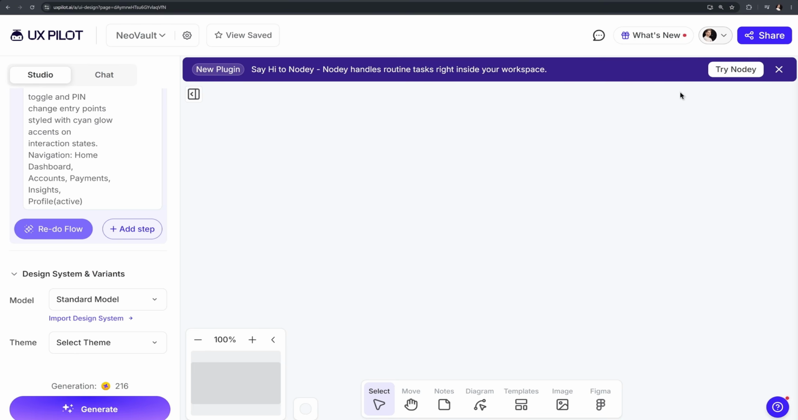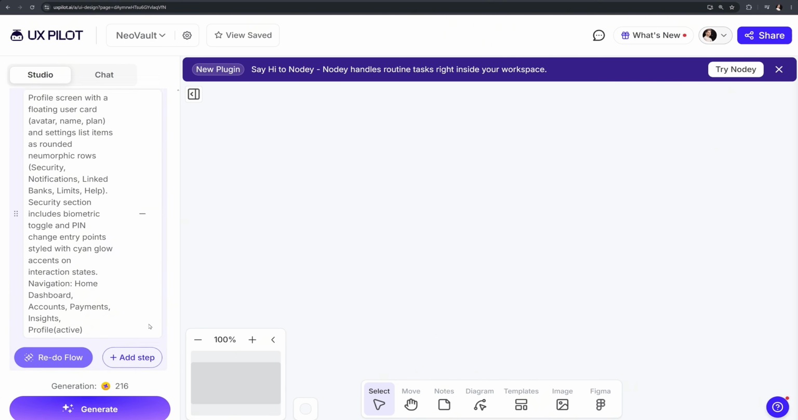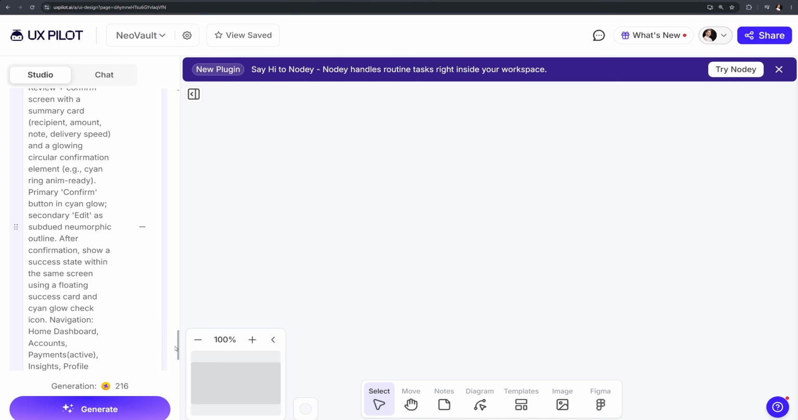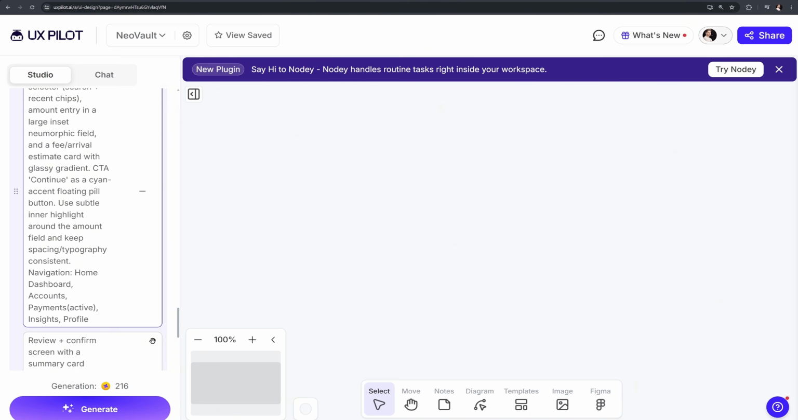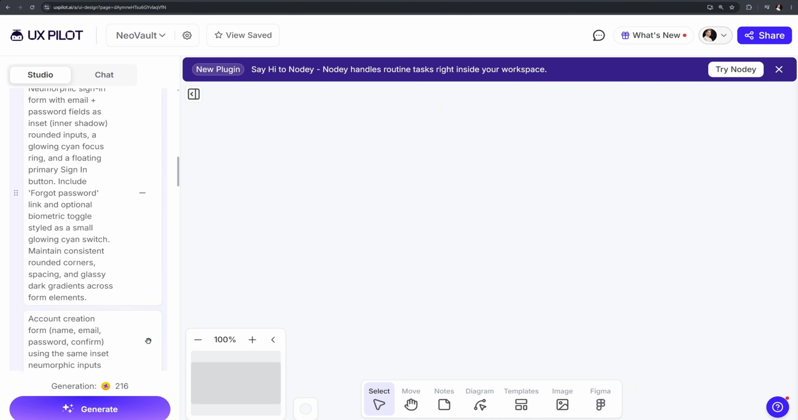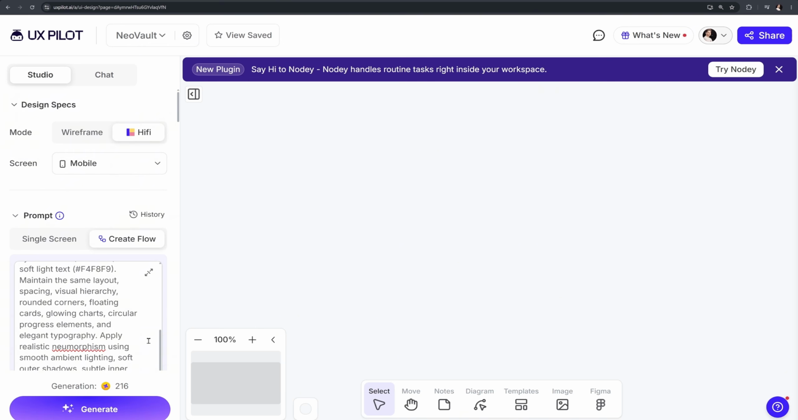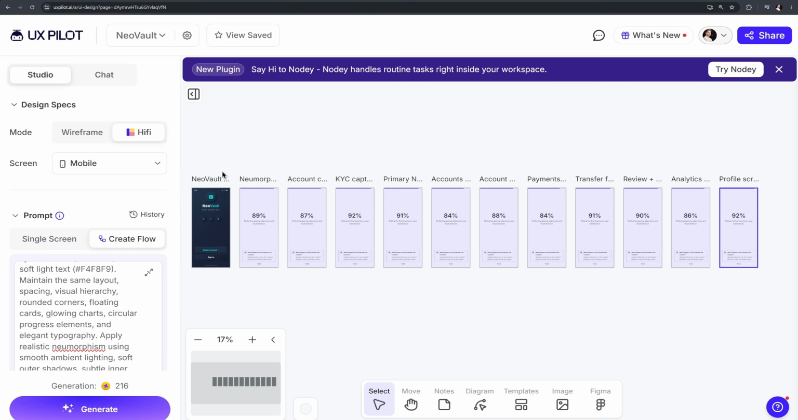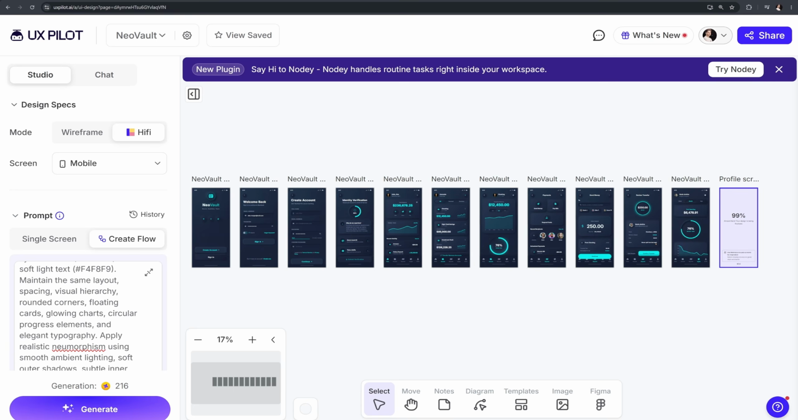But for this demo, I actually want to put UX Pilot's AI designer into a real challenge. So instead of relying on a predefined design system, I'm going to let the AI generate this entire banking app flow using nothing but detailed prompts and instructions. So now all I need to do is hit the generate button and wait for UX Pilot to create our full app design. And finally, the generation is complete.